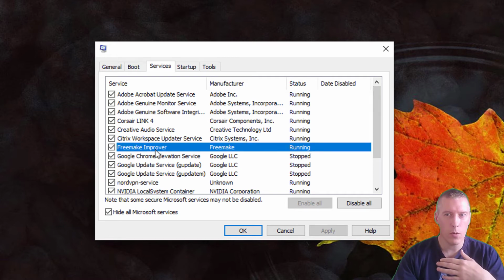But I certainly know this one, the FreeMake Improver, which is a bit of software I use called FreeMake, occasionally for converting audio files. That sounds like some sort of call home functionality to me. So if you untick that, it will basically disable that from running at startup anymore.